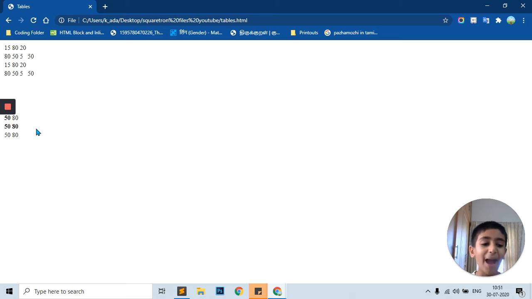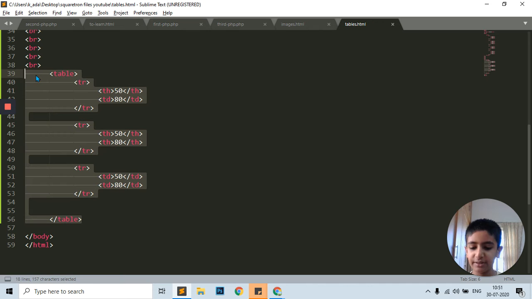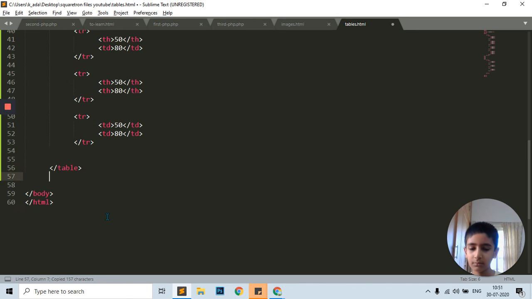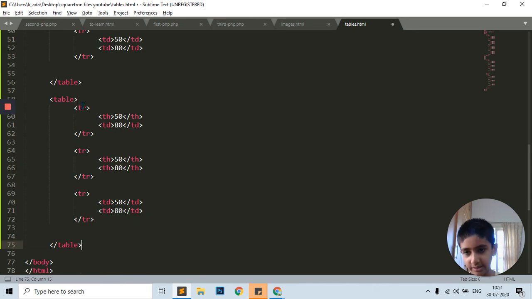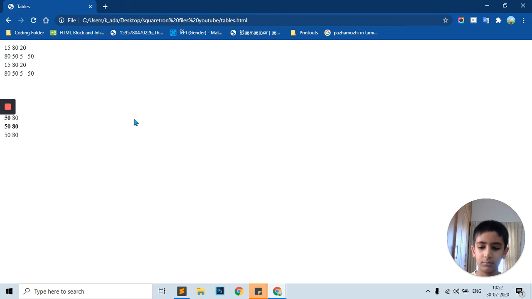Now let's see how to span columns and rows. I'm going to copy the same thing. Okay, now here we have to add the attribute called colspan after the th. I'm going to add colspan 2. From the left also it adjusts the spacing. From here also it adjusts the spacing.